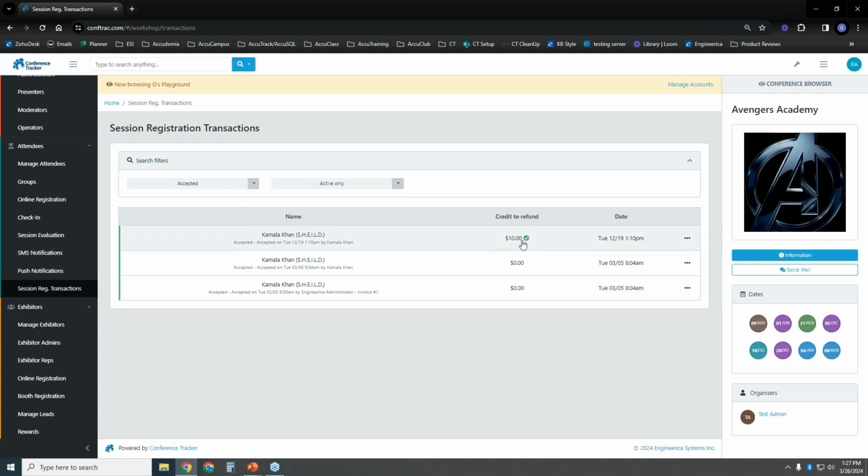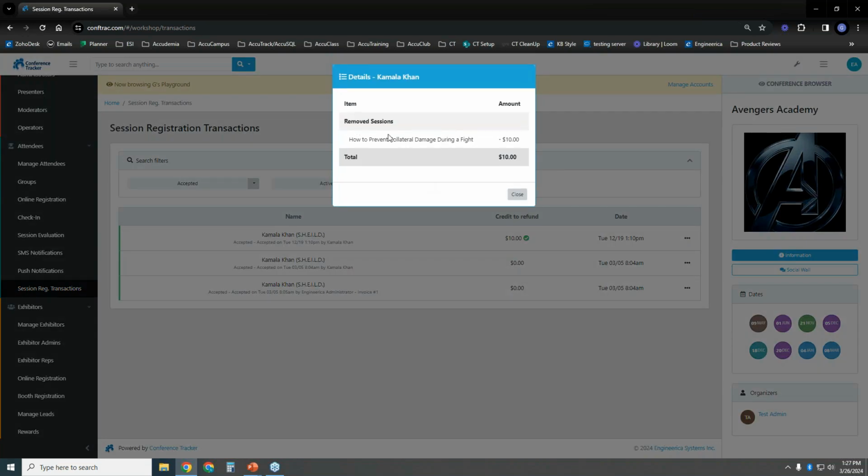But once you've marked it as refunded, you'll see you get this nice little green check mark here. You can even see the changes that were made. And if you want to look at it in more detail, we do have a show details option, which will give you the breakdown of what they did.